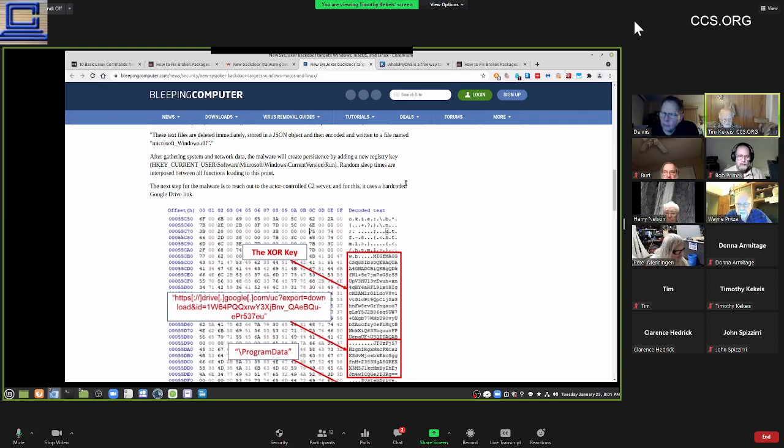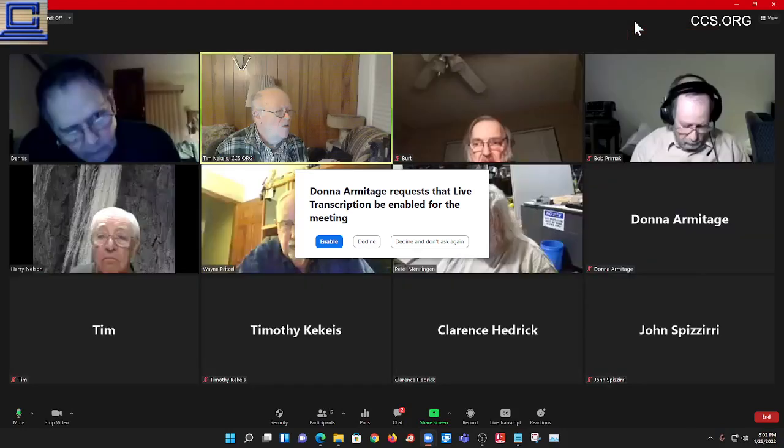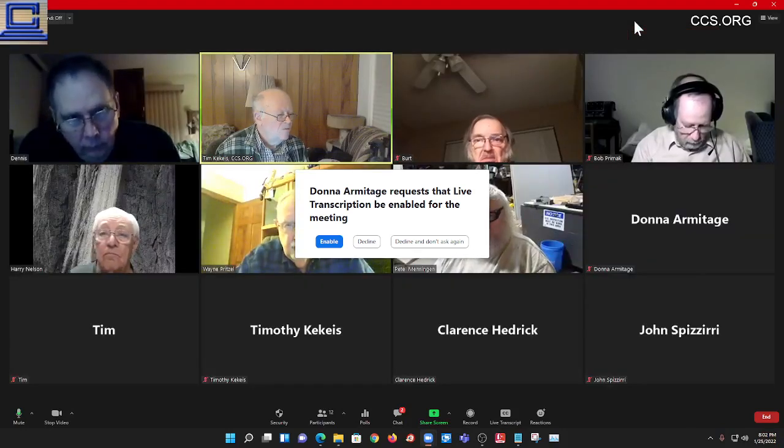Now, the next thing I've got here, I'll probably do the demo, but Donna Armitage brought up at the Central Computer Society of Florida a program called Stacer. It works on Linux. It works kind of in the same mode as CCleaner on Windows.